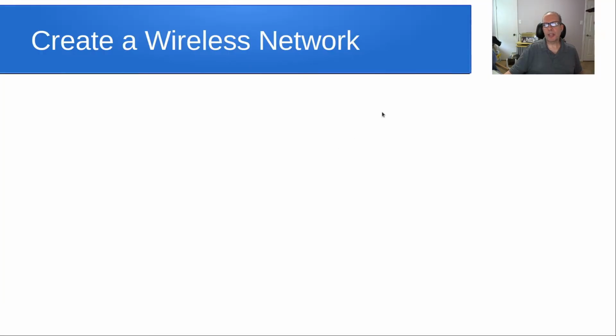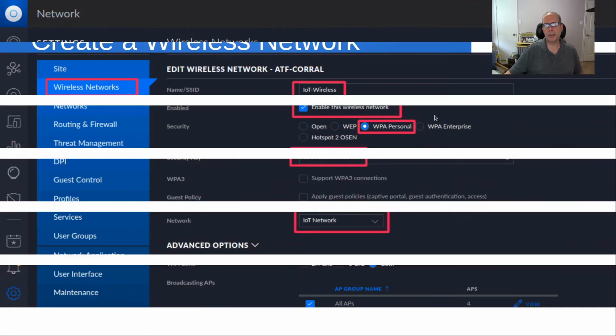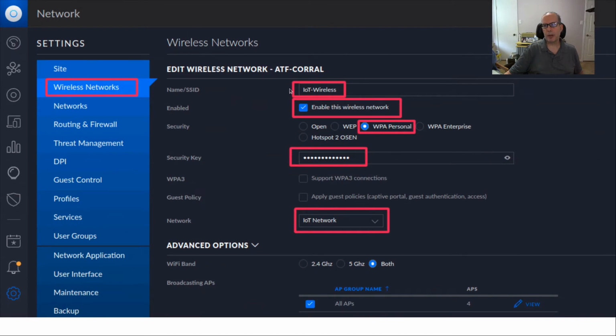So then the next thing is, if we have that network created, a lot of our IoT is going to be wireless, so we want to create a wireless network. And so I'm actually reusing a network I've got here.